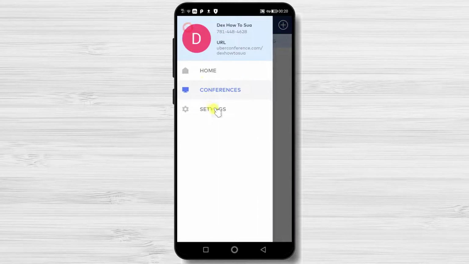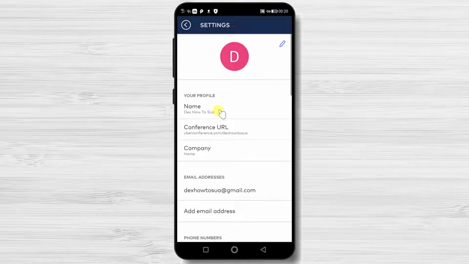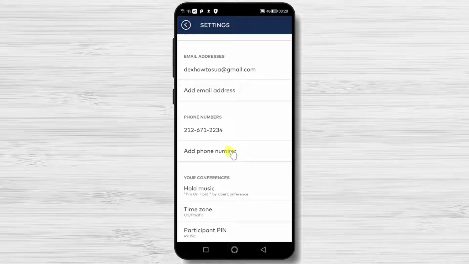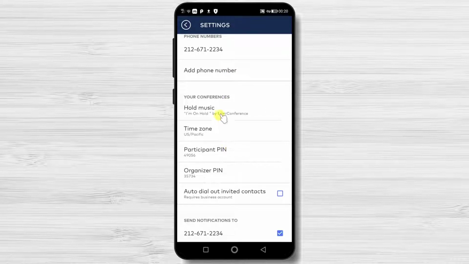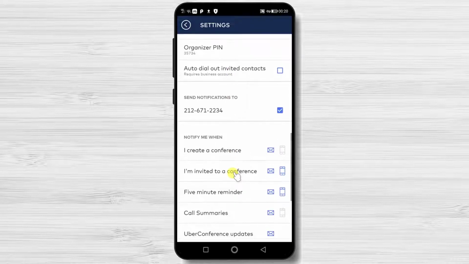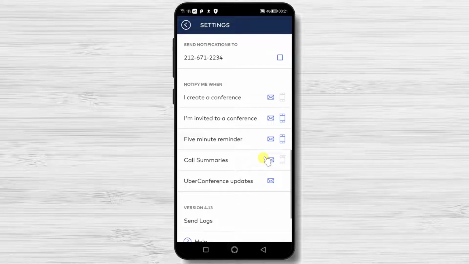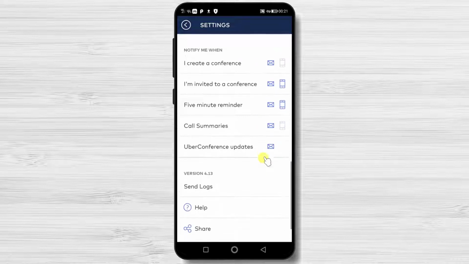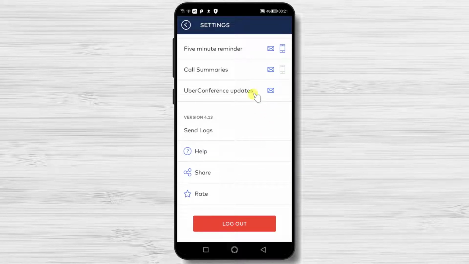Let's go now to the Settings options. Here you will be able to edit your profile and also set up new email and new phone numbers. In this section, Your Conferences, you can set up some options for your created conferences. On Options Notification, you can specify what notifications you wish to receive on email and phone. Also, the last option is the Logout option.